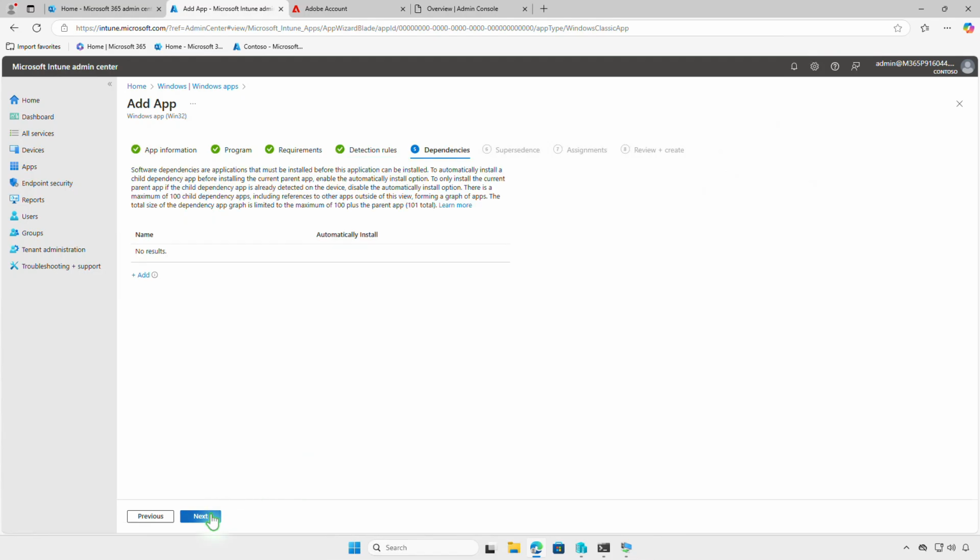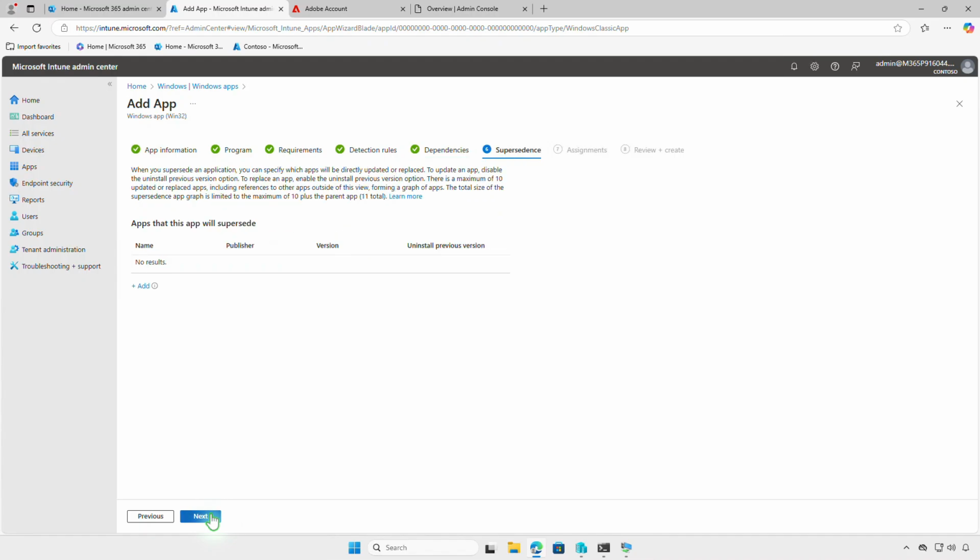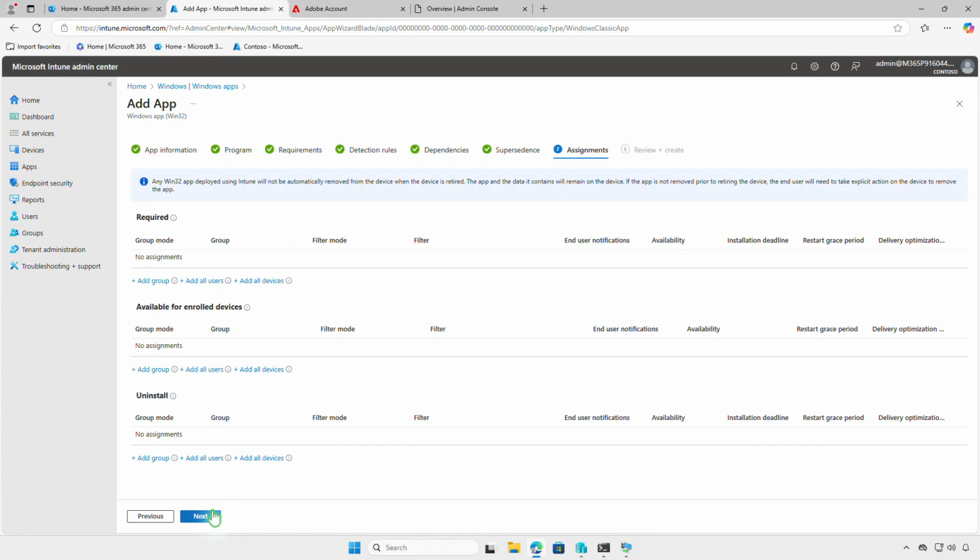In this page, you can define software dependencies and specify apps that must be installed before the app can be deployed. Additionally, you can configure supersedence to directly update or replace an older version of the app. On the assignments page, decide how to deploy the app. For required deployments, the app will be force-installed on specified groups or devices. For available deployments, the app will appear in the company portal, allowing users to install it. Use the Uninstall Deployment option to remove the app from managed devices.